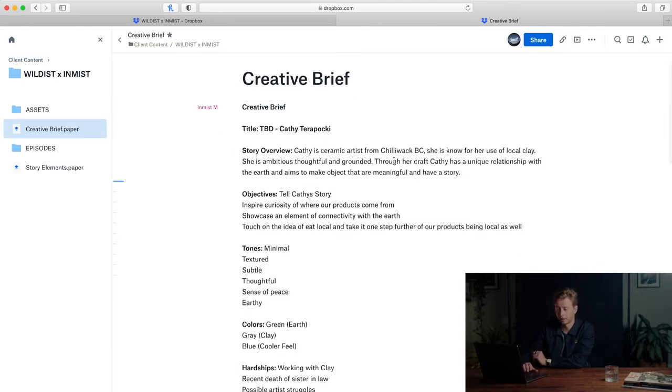Story overview. Just so everyone's on the same page, Kathy is a ceramic artist from Chilliwack, BC. She is known for her use of local clay. She is ambitious, thoughtful, and grounded. Through her craft, Kathy has a unique relationship with the earth and aims to make objects that are meaningful and have a story. Fantastic.